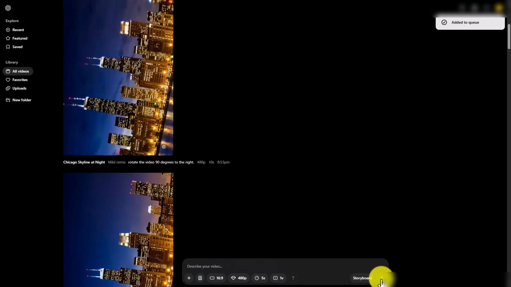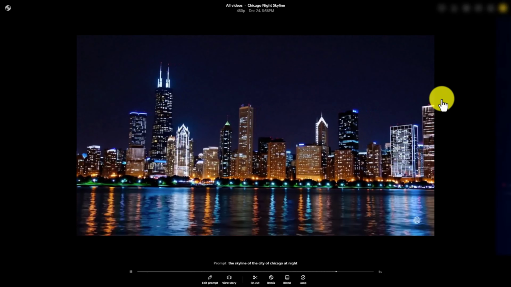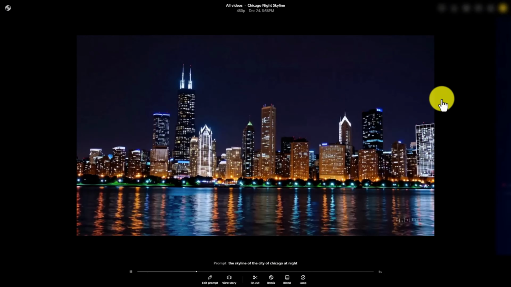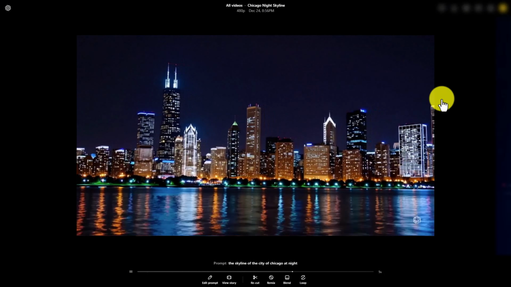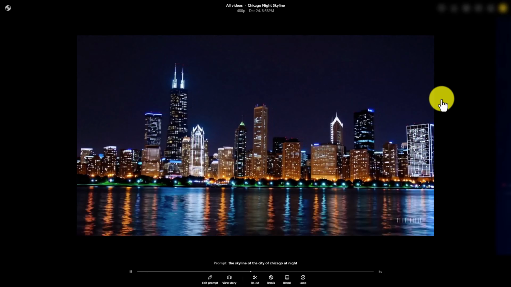So we're going to go ahead and storyboard this video to see if we can get the video to change its orientation. Our new video is now ready, and this is more of what we want for this specific clip. So now that we have a clip, we're going to try to create another clip in order to combine with this clip.